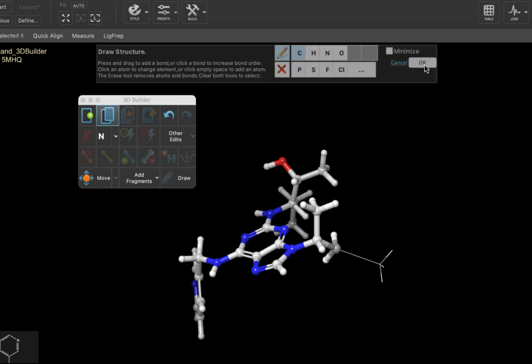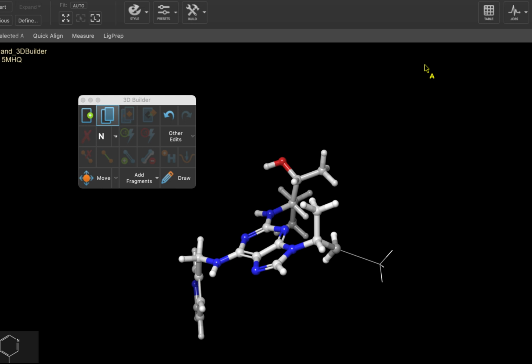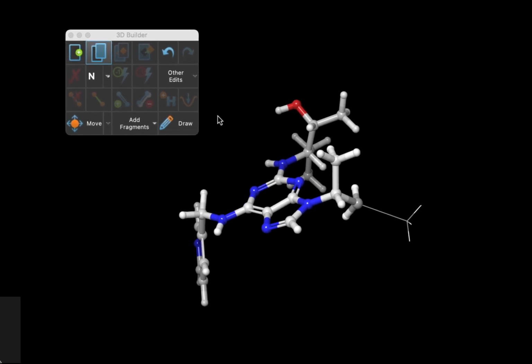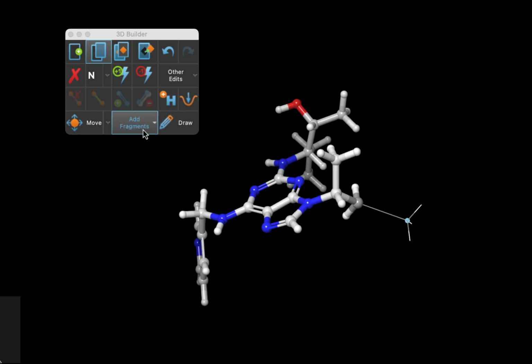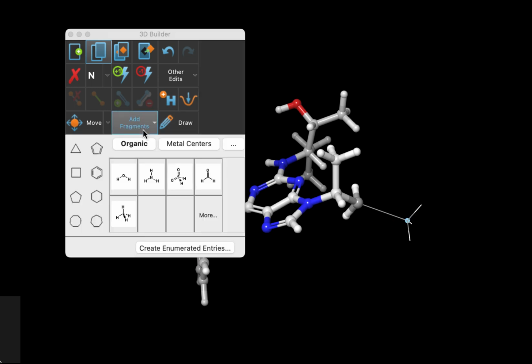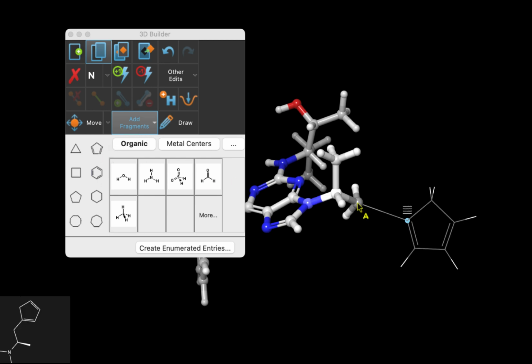You can also add a variety of fragments. Let's do that over here at that methyl group that we edited before. Click the carbon to select the methyl group, and then choose Add Fragments in the 3D Builder. Click the cyclopentadiene. Now that fragment has been added to where the methyl group was.